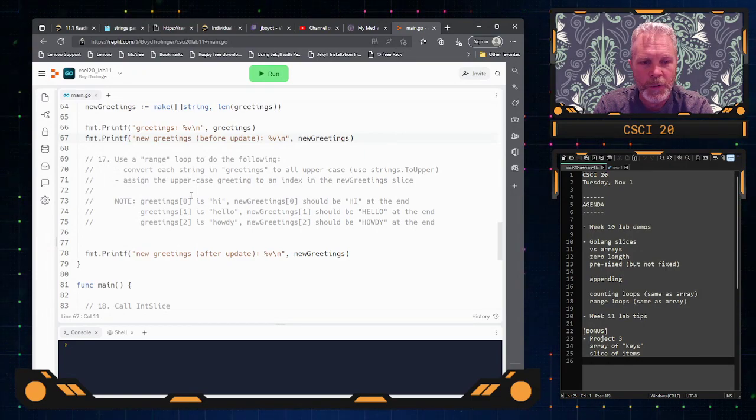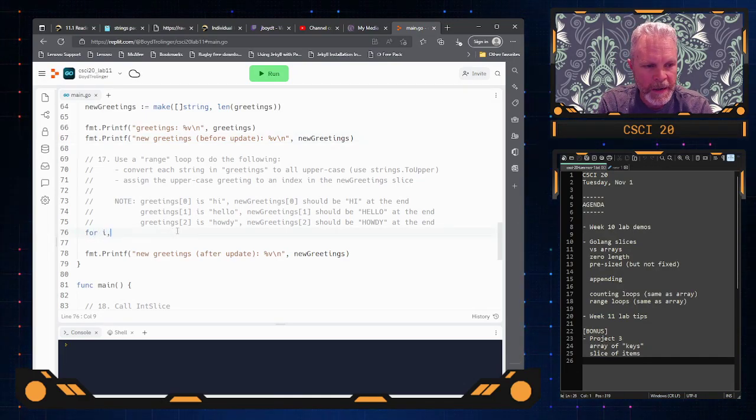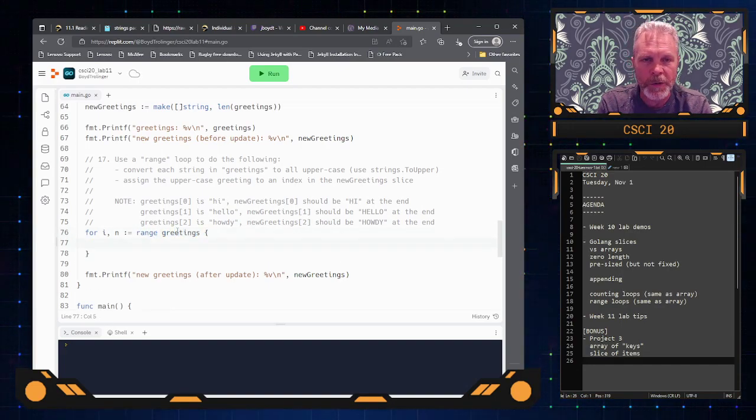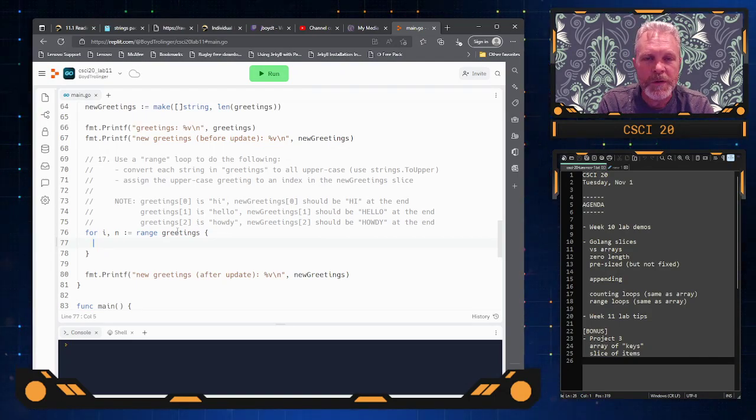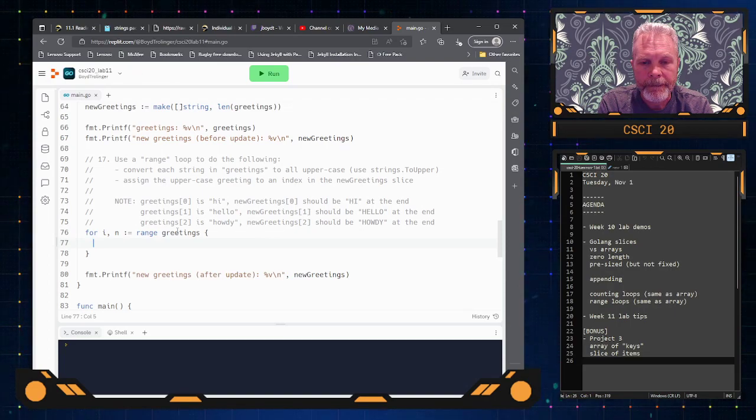Use a range loop to do the following. It's the same one. So, range loop over the greetings, the original data set. I'm going to go through the original data set, do something to the original data. Okay, so I thought this was telling me to print or something. It's just reminding me that if greetings at 0 is hi, new greetings at 0 should be all caps HI.